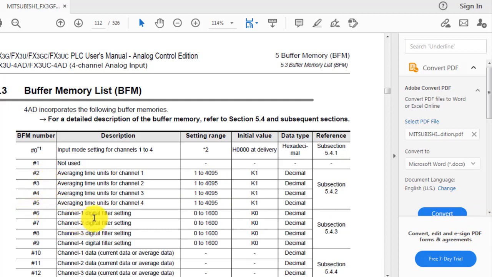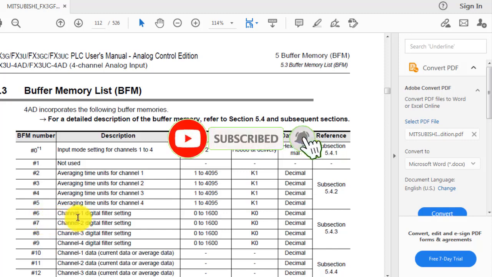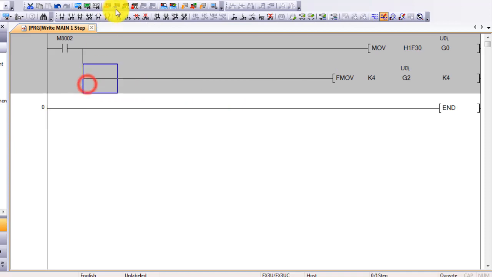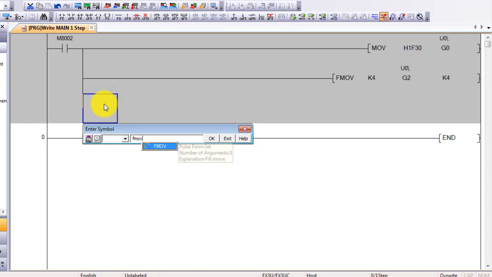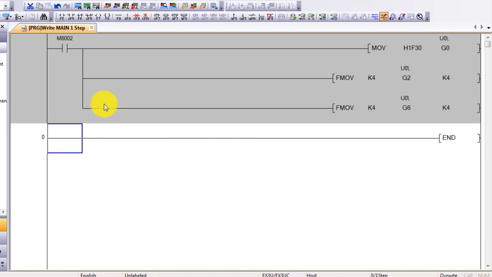Okay, now next I will use the filtering time. By default it is K0, so I will move the K4 value to channel number 1, 2, 3 and 4 filtering settings. So I will use here FNC move K4, unit number 0, G5, 6, K4 value, K4 numbers.